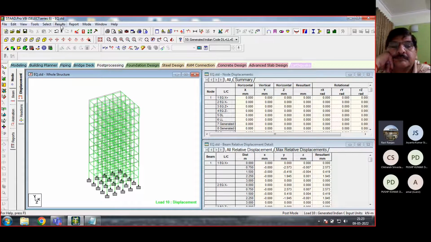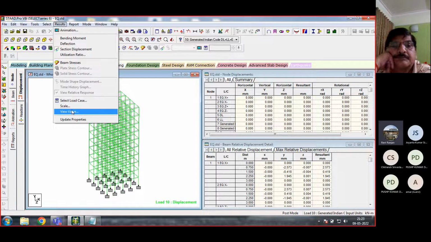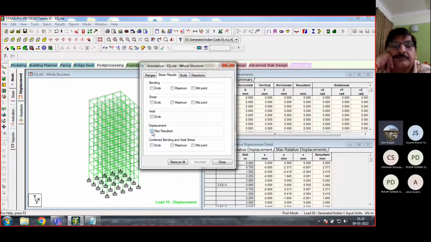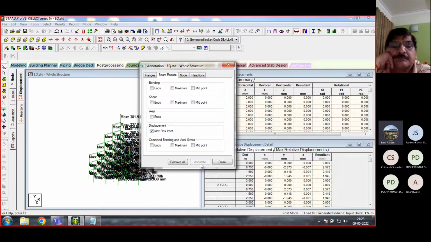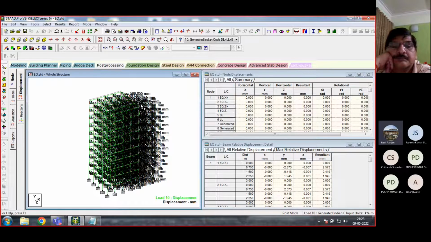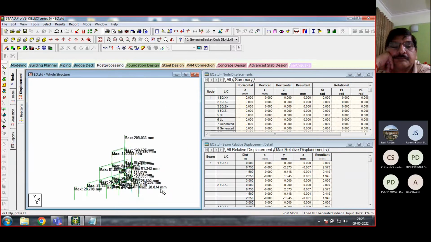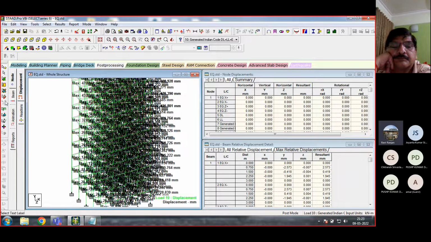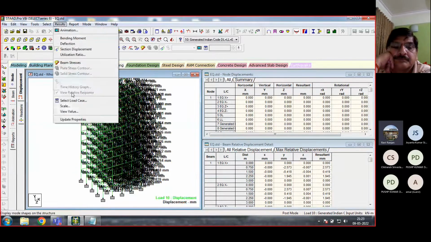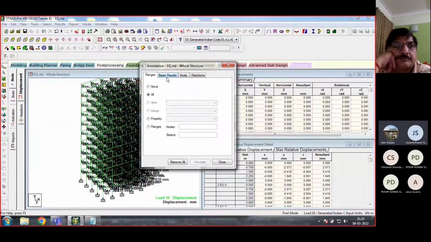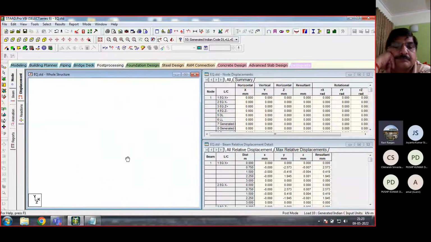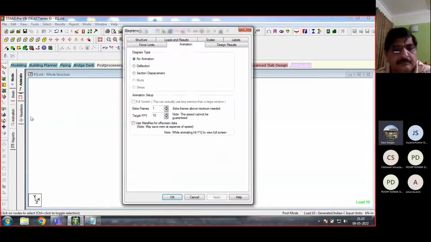So if you want to see a deflection, displacement result, click on result and view value, go to beam result and activate this maximum displacement. Click on annotate, so we get this 500.855 mm on top. And see, we can't move this text with the text cursor. This one, which one, geometry cursor. Go to result again, view value, go to beam result and check this value. Go to animation, just activate this deflection option, apply, okay.